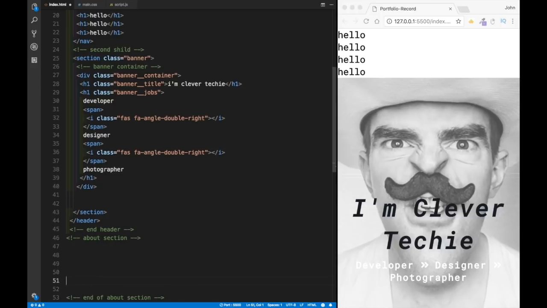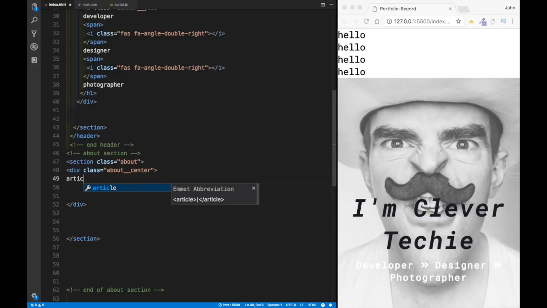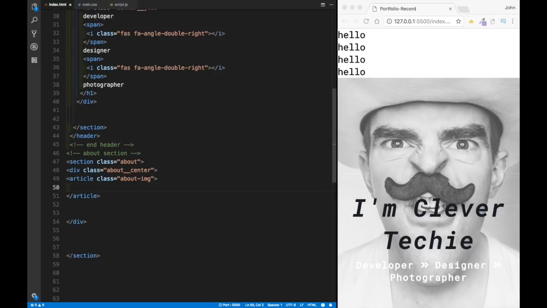Now in the about section, we're going to start first with a section element. Now this section element is actually going to have a class of about. And over here, first things first, we're going to have a div that's going to have a class of about__center. And this is going to be used for centering. Now in this div, we're going to have 2 actual articles. So I'm going to say over here, this is going to be the first article with a class of about__img. And in this article, the actual image is going to be placed.